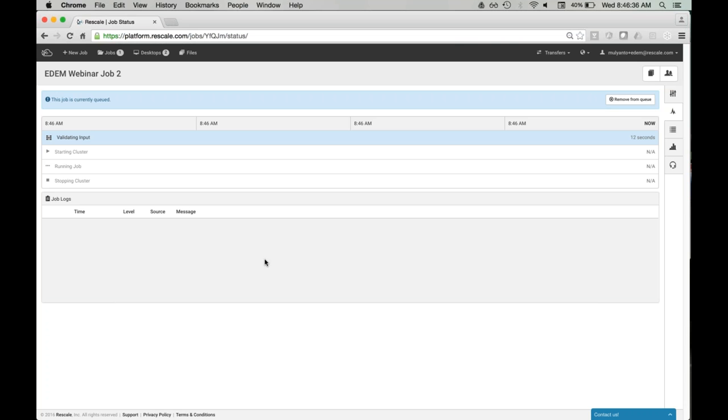And here you can get the status of your job. So there's a few states that your job can be in. First, we validate your input. This checks whether your job has been set up correctly, whether you have any budget available. So as a user, you can set up a budget for your account to make sure you don't spend more money than you intend to.